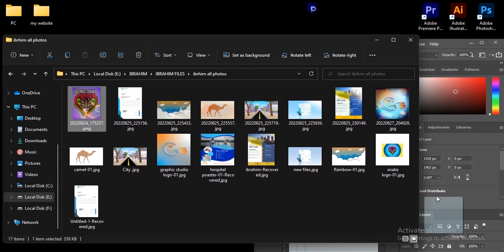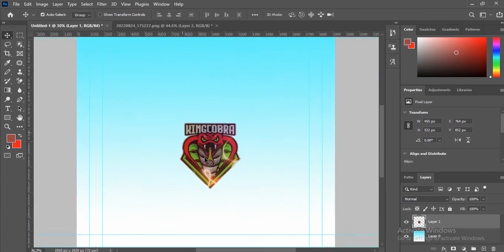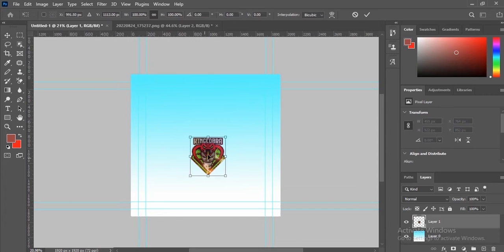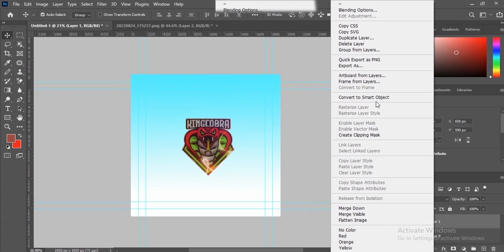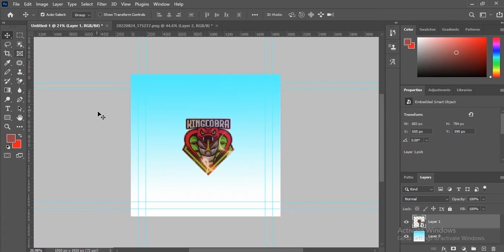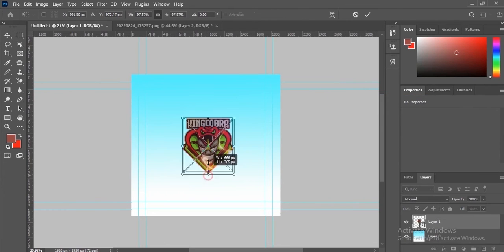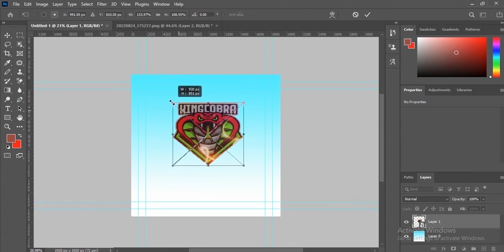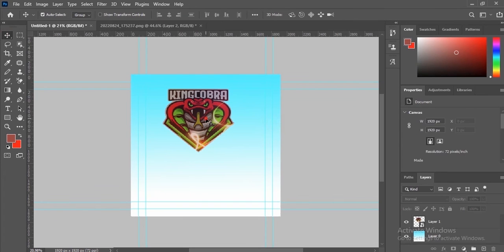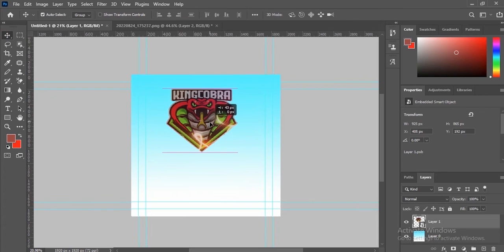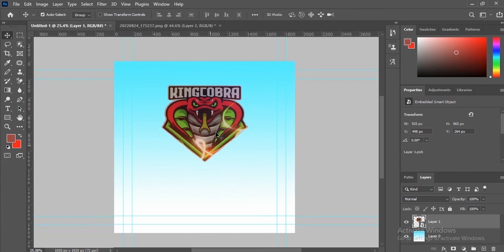After it is open in Photoshop, you can also set it for your requirement. I am setting my pic. After some seconds, I can set it for my requirement.